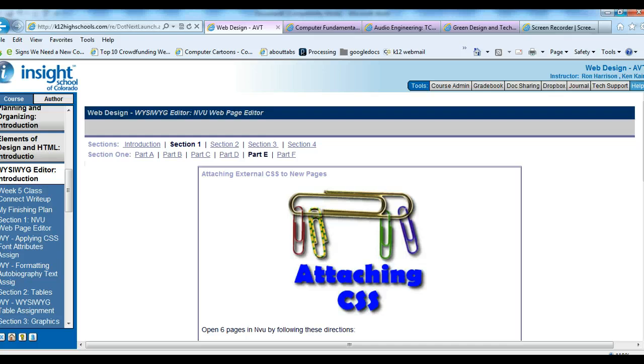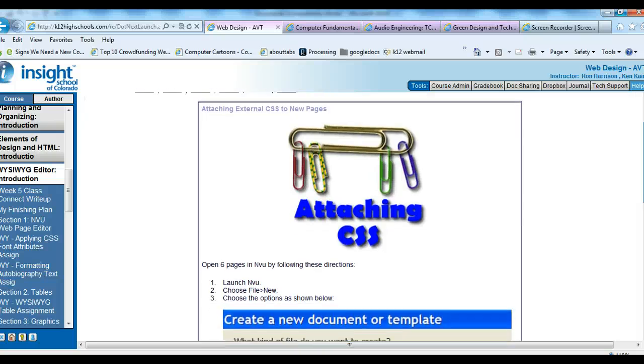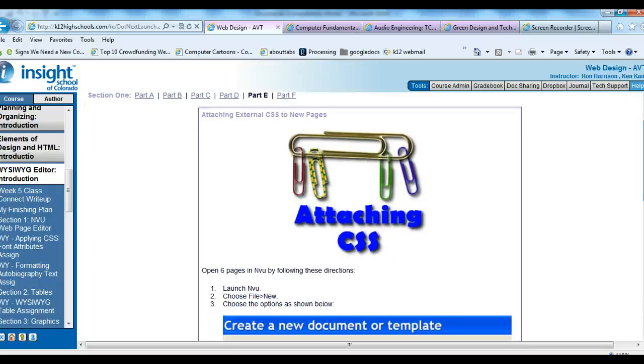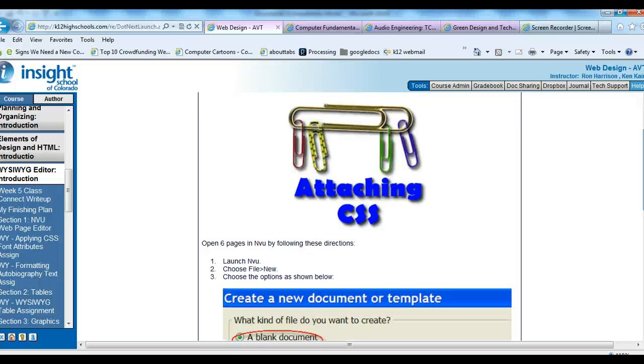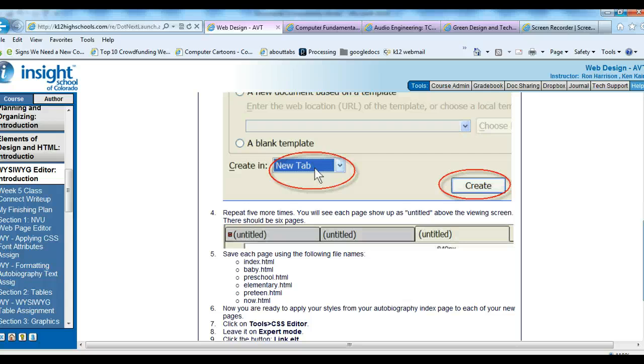Now, once you create that external style sheet, remember it's called mystyles.css, then you need to use it in a document or in a file. And the file you're going to use it in is your autobiography file. So follow these directions right here exactly to set up a page. So you're going to set up your first page.